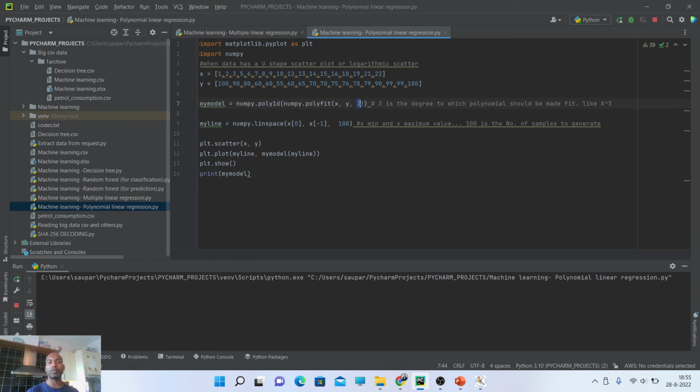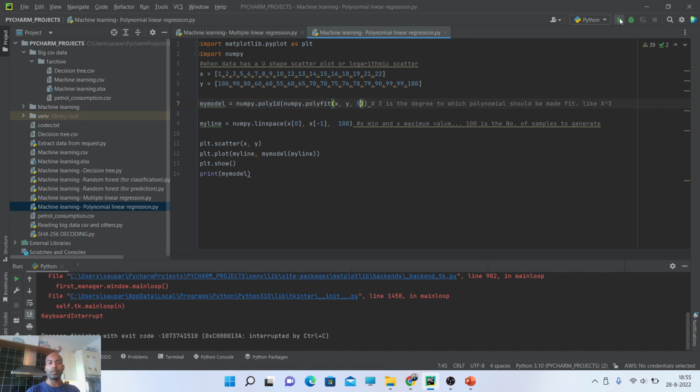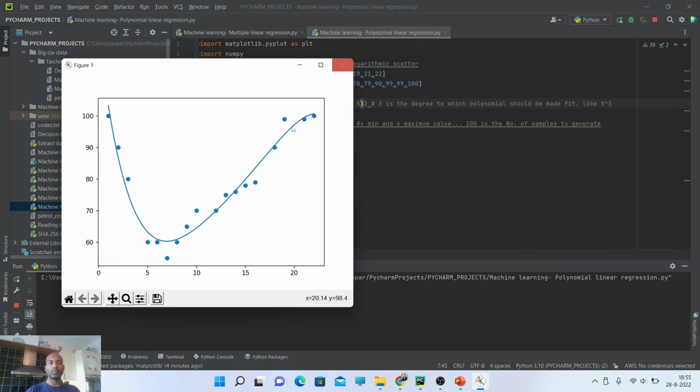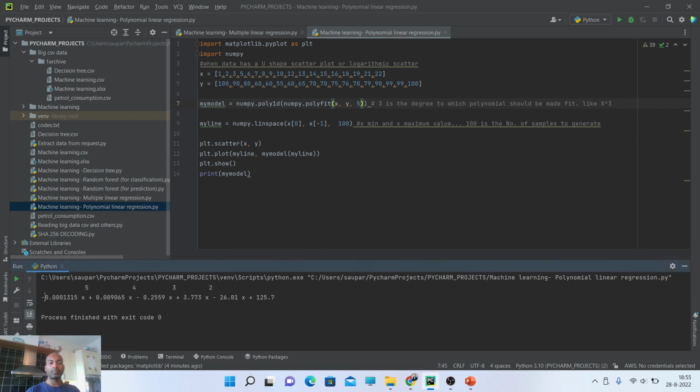But guys, this is how you use polynomial linear regression. I can also change the degree here. For example, if I make it 5 and run it, this is how it looks. I am printing the model here, and this is the line fit among the scatter plots. The model is like minus 0.000131 x to the power 5 minus 0.009065 x to the power 4. So it's a nonlinear regression model, or you can say polynomial linear regression model, and I have a constant here.